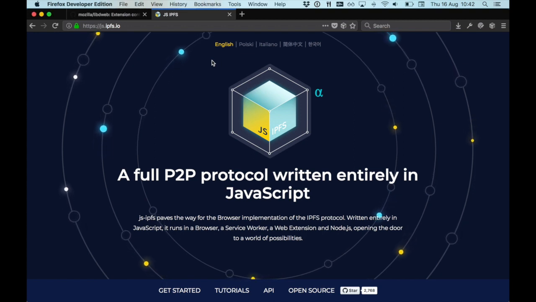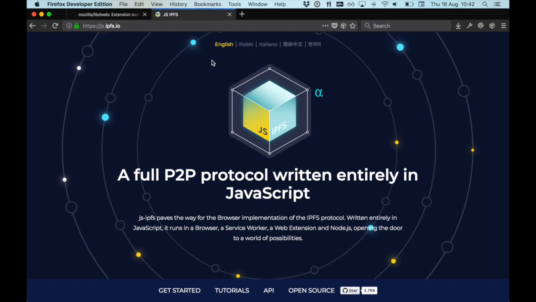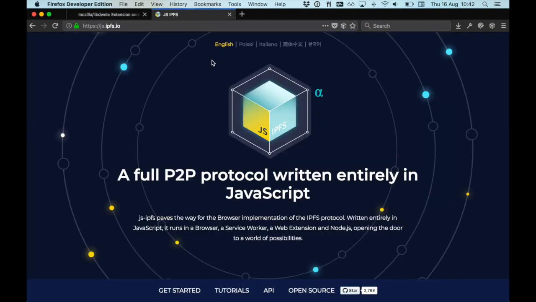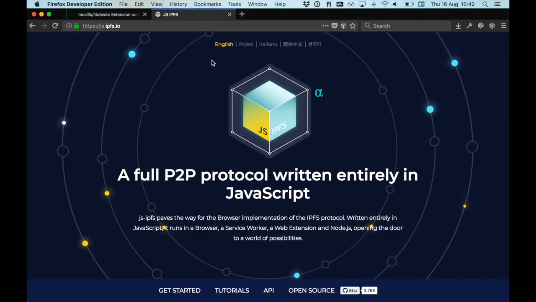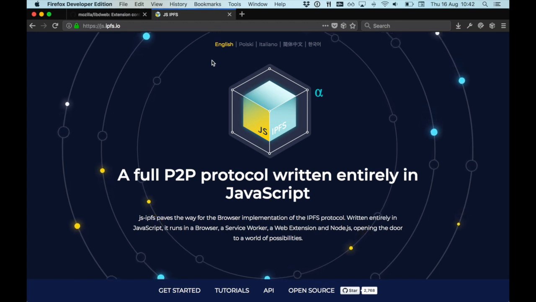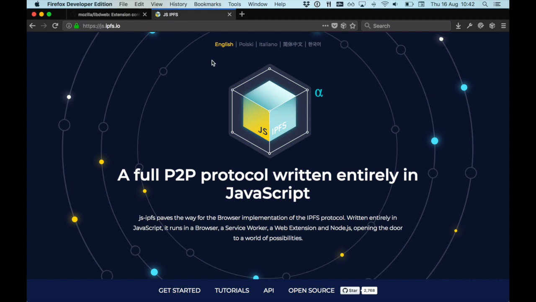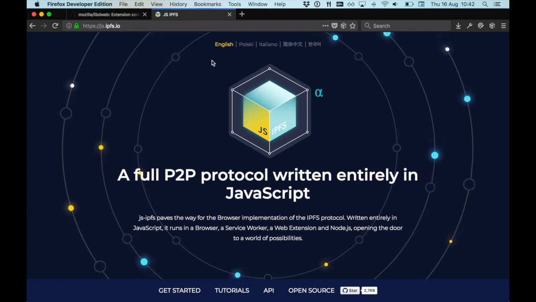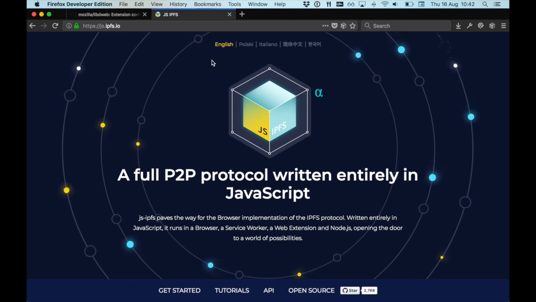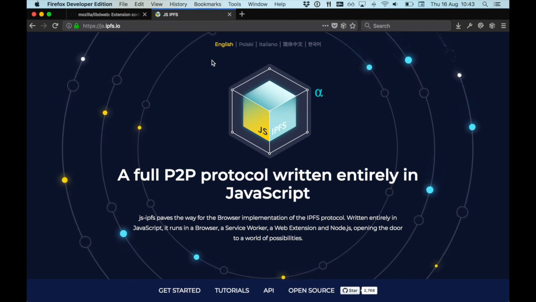Hi. Today I'm going to be talking a little bit about libdweb, which is a library for Firefox to enable web extensions to do P2P stuff more easily. So it allows IPFS to do things that it wouldn't normally be able to do in the browser. So in the browser, it's quite difficult to actually talk to other IPFS nodes running in other browsers, maybe on the local network or externally.